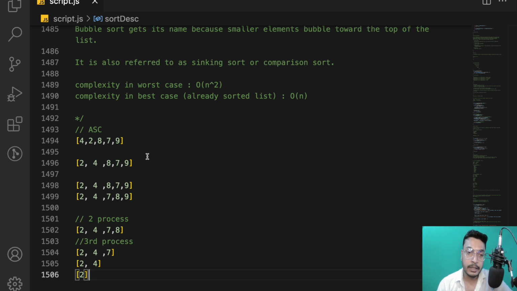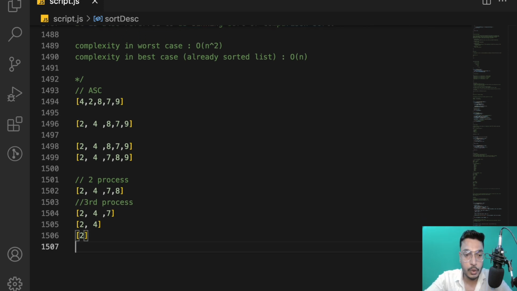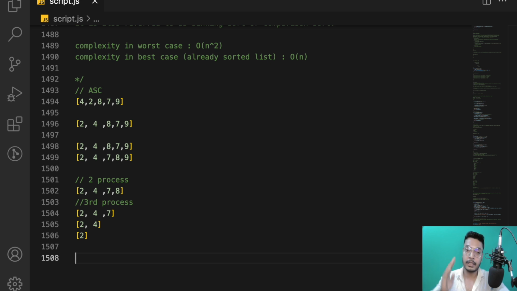But have you noticed one thing, that we are swapping the elements? How are we going to achieve that? So let's quickly look into the swapping of the elements in this lecture, and then we can solve a question of bubble sort in the next lecture. So let's quickly talk about swapping of the elements.